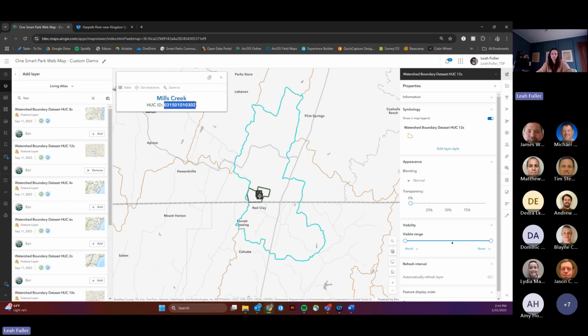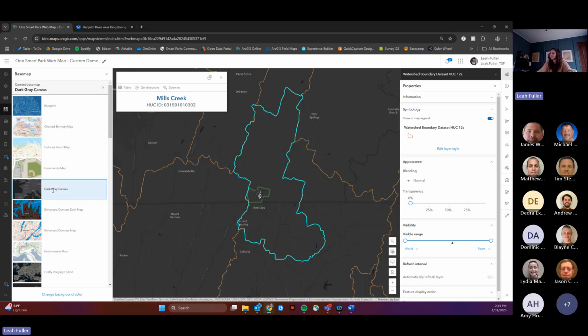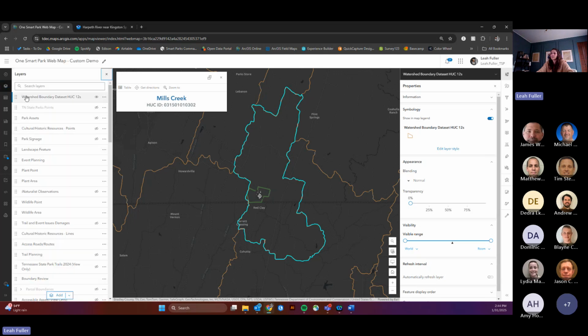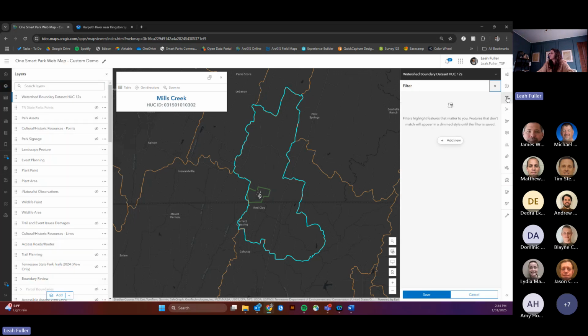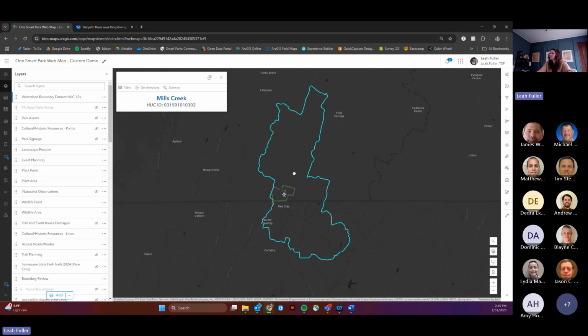I'm going to copy that for later, but first I want to make this a little darker. So I'm going to go to my base map and we're going to use this dark gray canvas. That's better. Okay, so say I want to print out a map of my watershed of Red Clay. So I don't want to see these other watersheds around it, so I'm going to filter them out by using the filter button. First, I need to make sure that layer is selected in my layers list, and then I go over to filter, add a filter, where my HUC 12, and this is where I'm pasting in that number, and save. So now I'm only seeing the HUC 12 that I'm interested in.